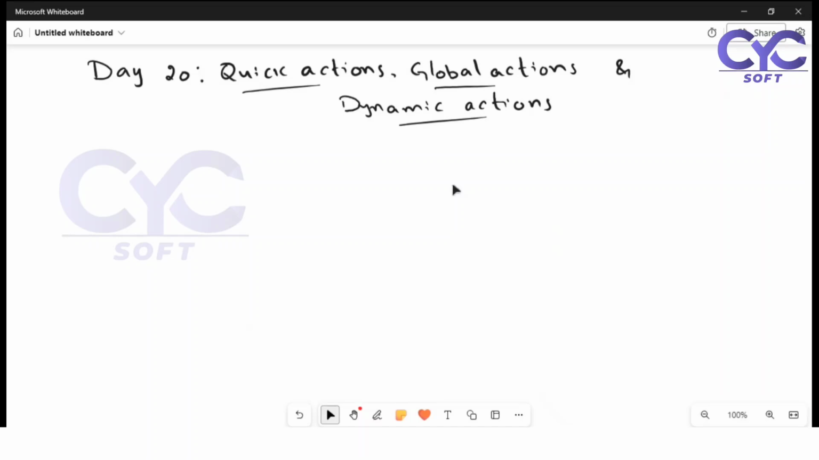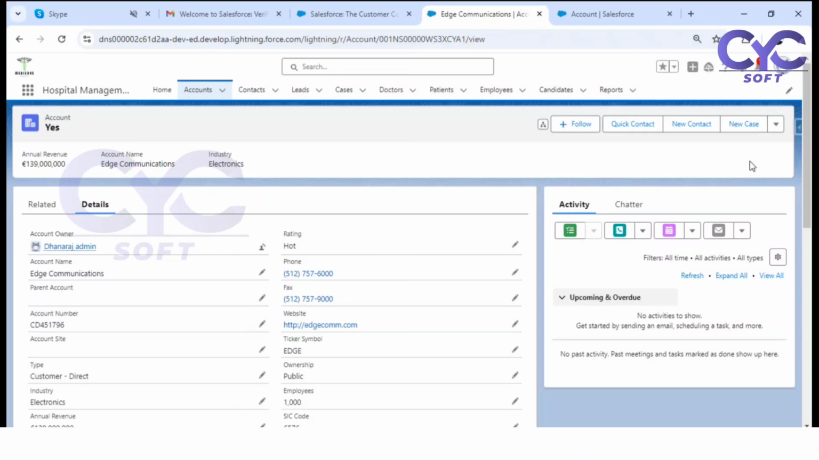For example, we create a global action, which may be logging a call, sending an email, or creating a record. Then this global action will be available throughout the organization. It will not be specific to any object. It is not specific to the account object, and not specific to the contact object. It has nothing to do with any specific object. We can access these actions globally.